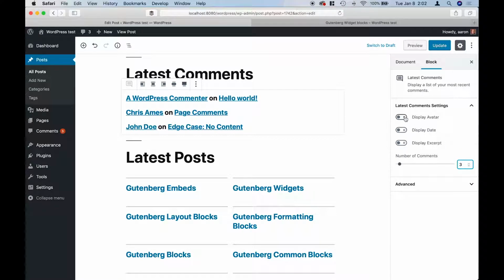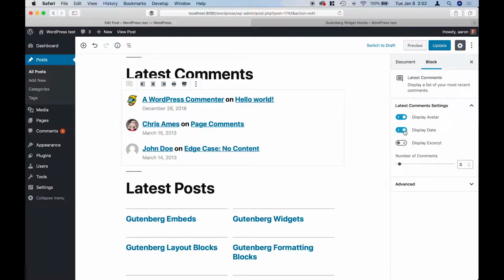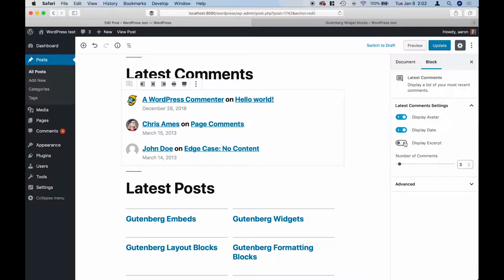And then you can display the avatar. So if this user has a Gravatar account, that avatar will show up. You can also display the date, and you can also display the excerpt of their comment. So I think turning these on actually makes it a little bit nicer. I would probably at least turn on the avatar and date. It's up to you which ones you want to pick.